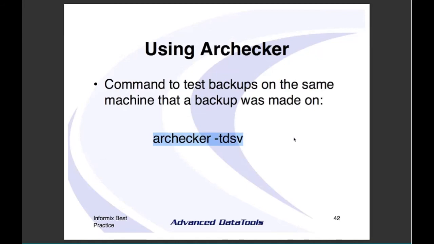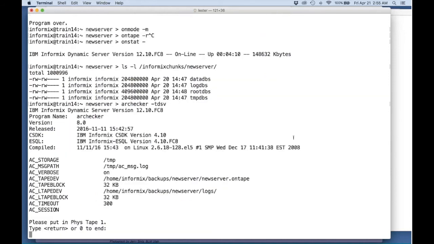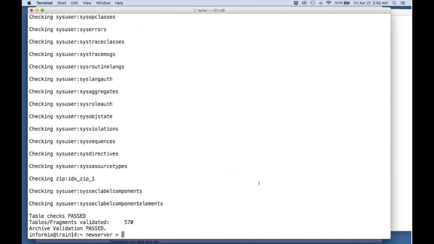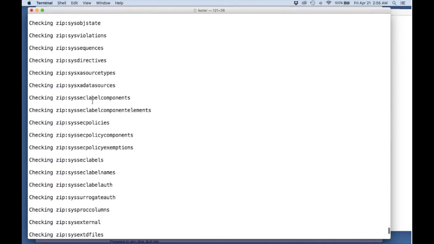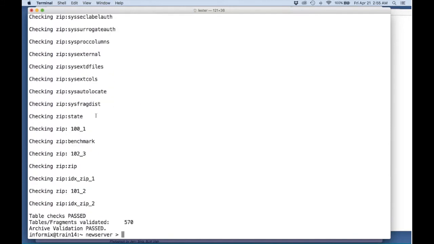And I'm going to open up a window here. I'm going to run Archecker, and it says, okay, here's the backup device. I'm going to see if it's right. Press enter to continue. I'm going to press enter, and look at it. It checked all my tables. It basically goes through and reads every page, every table, and at the end, you'll see if it passed and the number of tables and fragments that it validated, and then if the Archecker passed. That's what you want to see. You know your backup's good then.